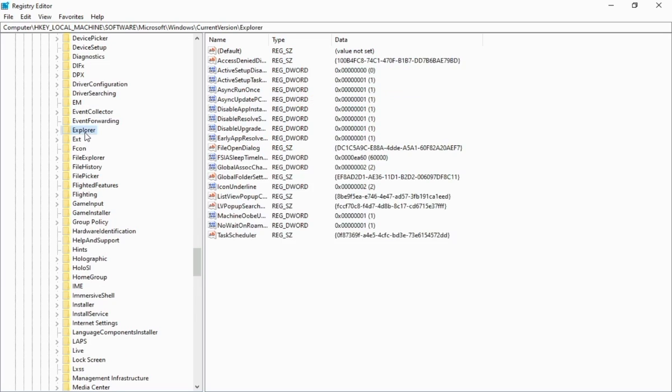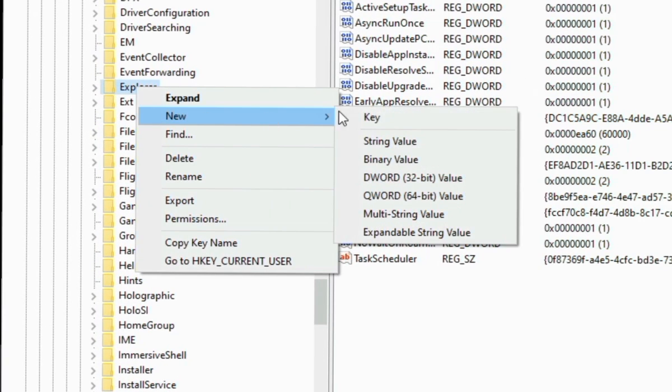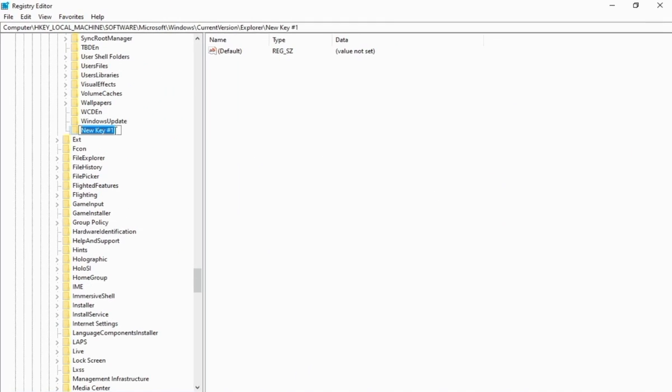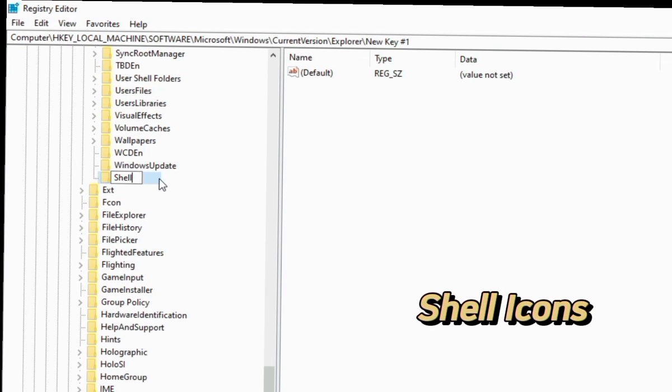Now right click on Explorer and click on New and click on Key. Name it as Shell Icons. S and I must be capital.